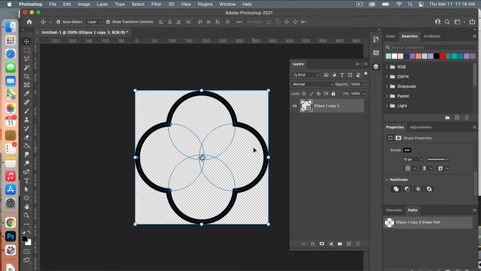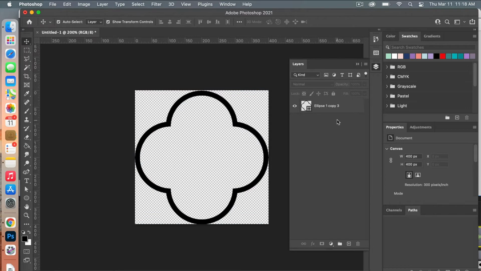What that will do is it will just combine the shapes together, and it will basically get rid of the middle part and just leave the outline of our shape here. So right now we have our basic shape for our quatrefoil pattern.